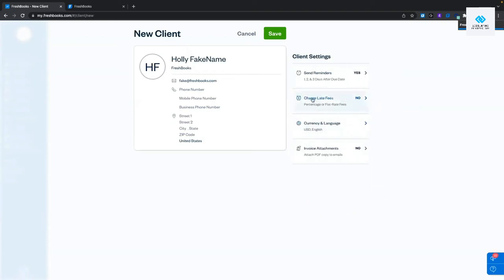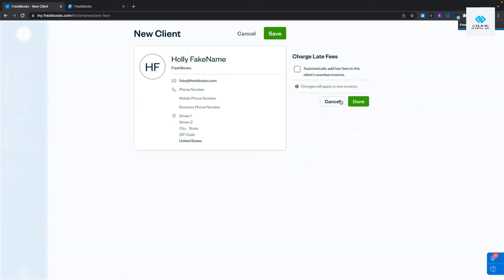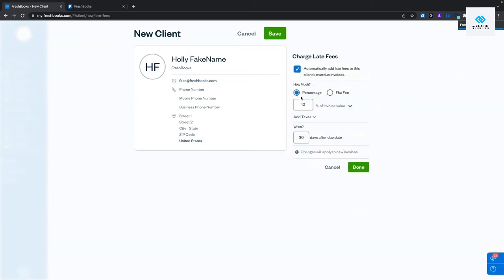You can also set up the charging of late fees. So if an invoice goes unpaid, you can enable late fees, and they could be a percentage or flat rate amount. And the percentage can be based off the total value of the invoice or the outstanding value. Again, totally up to you. And you can also dictate when or how many days after the due date those appear.